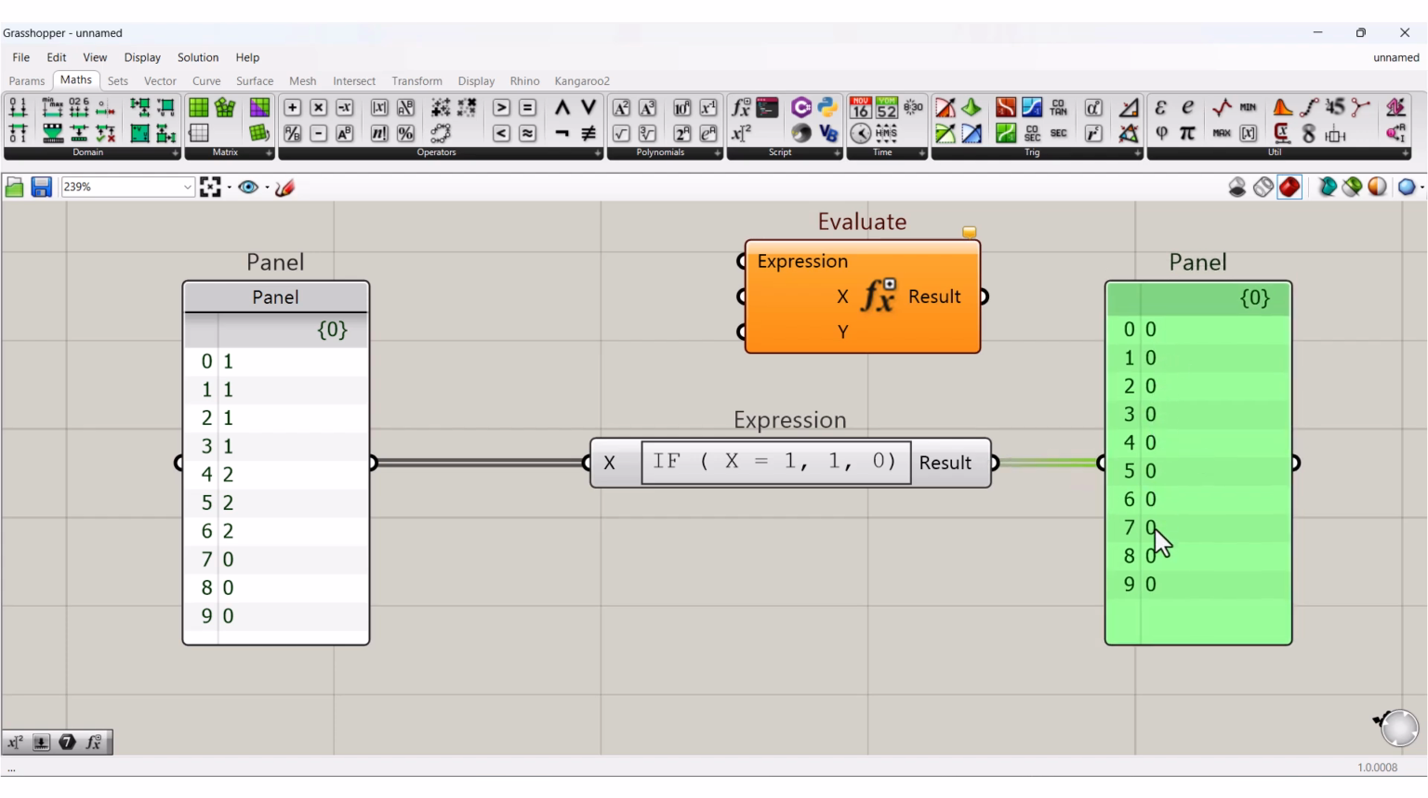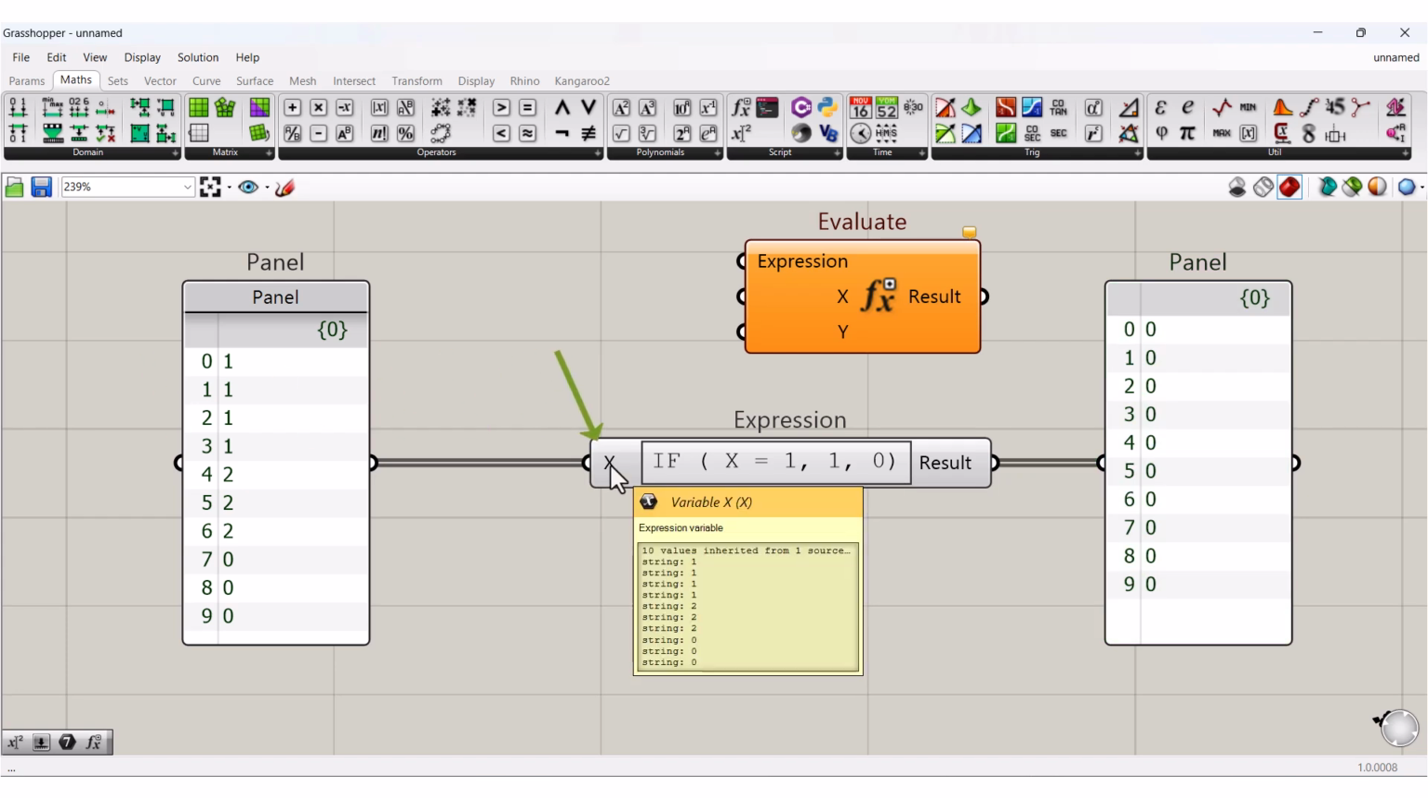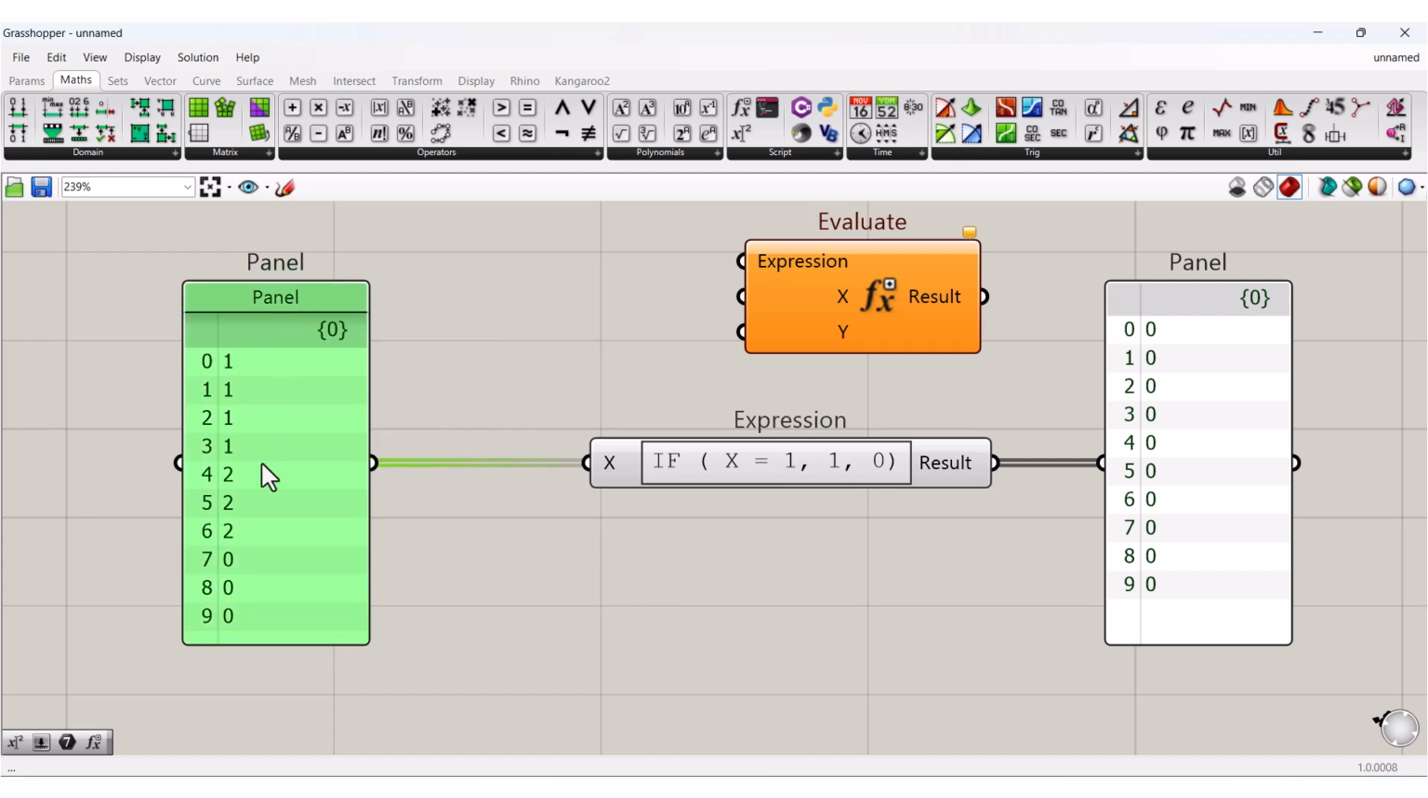Let us see the result over here. 0, 0, 0, 0, 0, 0, 0. Okay, if X is equal to 1, set it to 1. If it is not, set it to 0. So what happens over here? Notice that you are entering strings. So be aware of that. Sometimes the panel is not providing numbers.